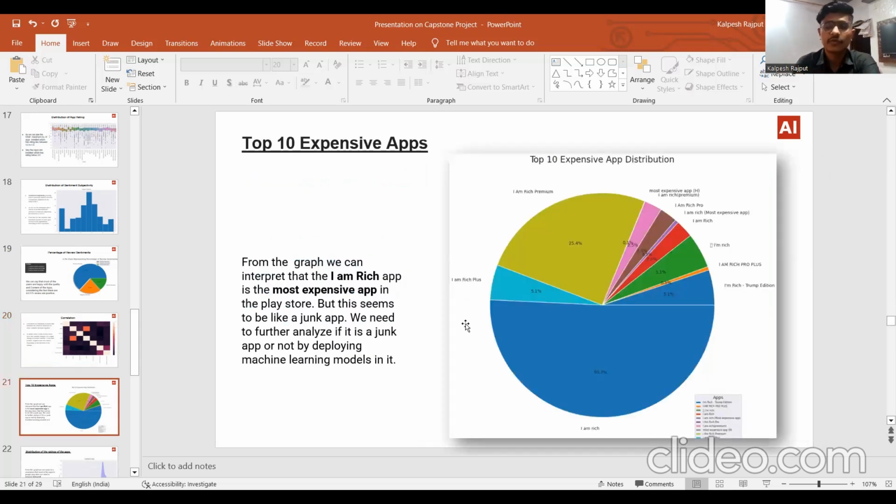Top 10 expensive apps available on the Google Play Store. We can easily figure it out from this. 50% of the share is covered by the I Am Rich app, but it seems like a junk app, because 50% of the market share is captured by the I Am Rich app, and all the other apps are in the remaining 50%. As we can see, I Am Rich is the most expensive app on the Google Play Store.